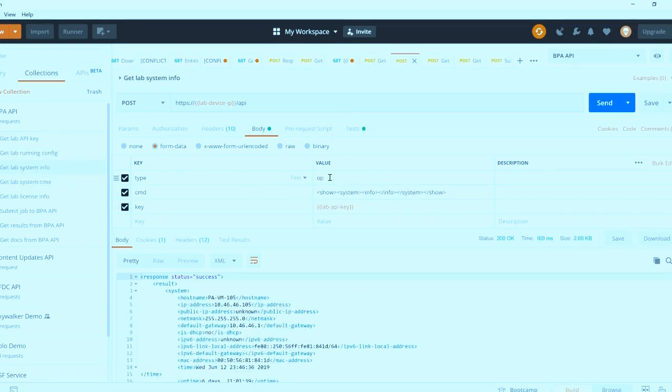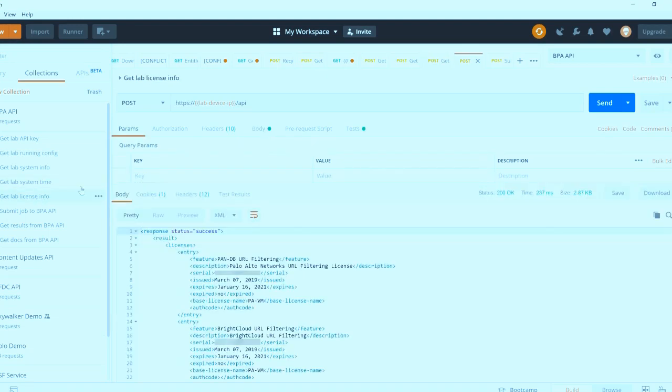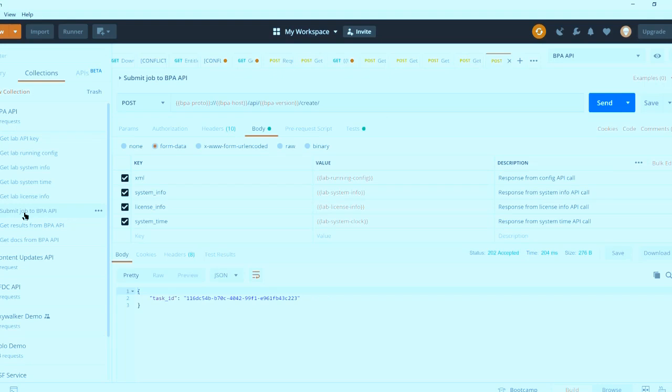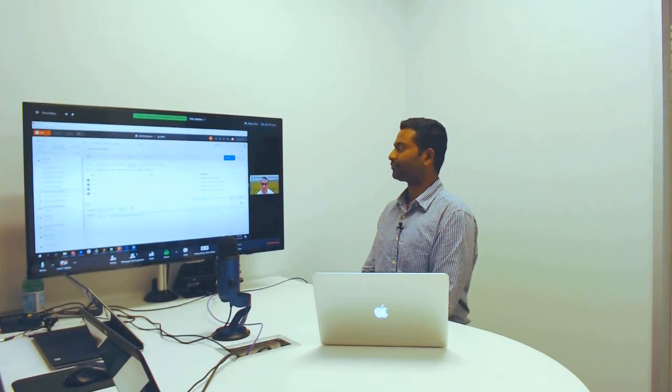And then making another call to get the system information. One more call here to get the system time, and we're really just collecting this because we need the time zone information for some of the checks when we're doing comparisons between dates. And then lastly is the license info on that device. And so you take all of that information and you include it in the payload. So when you make a post request to our best practice assessment API, you're including that XML running configuration, the system info, license info, and system time.